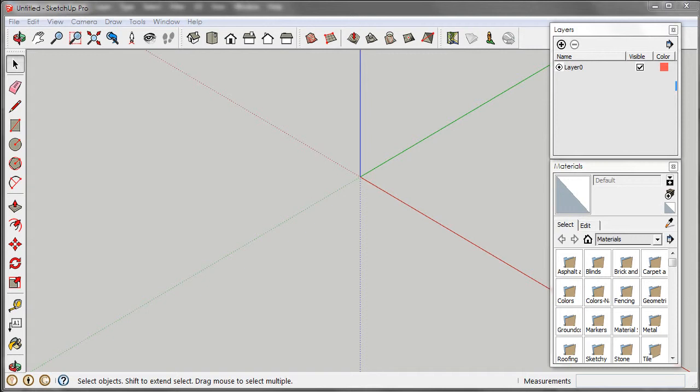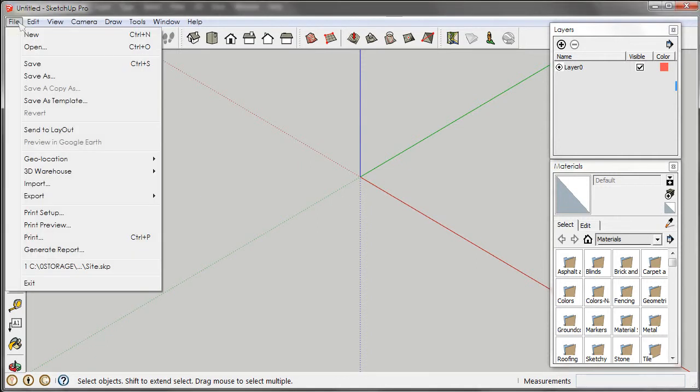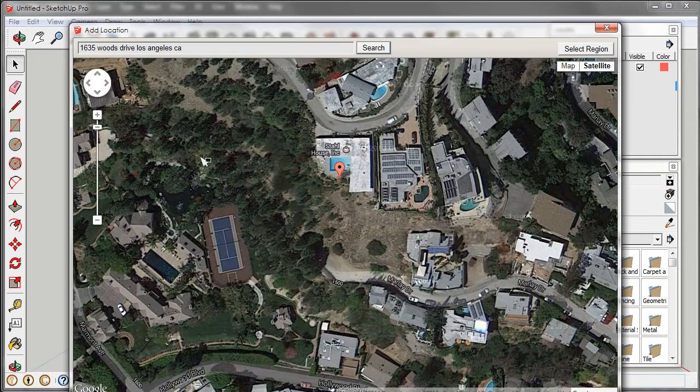All right, we're going to use Google SketchUp to bring in some Google Earth terrain and make some topo lines. So let's go ahead and get started. If you go to the File pull-down, go to Geolocation, Add Location. That allows you to add an address here, and I've already done that.